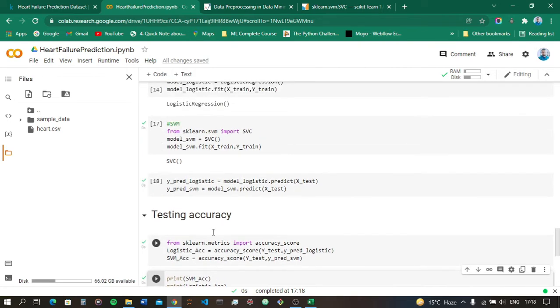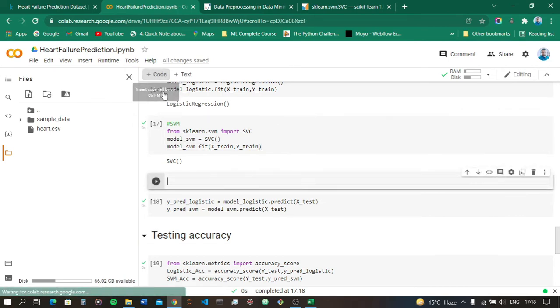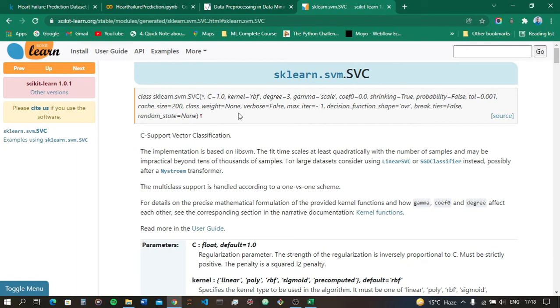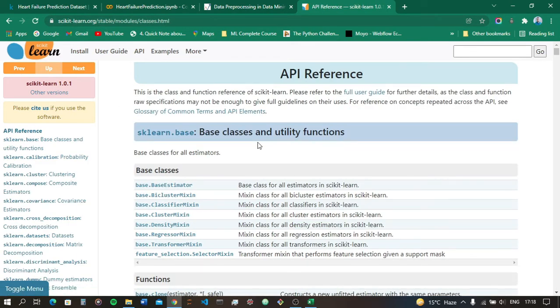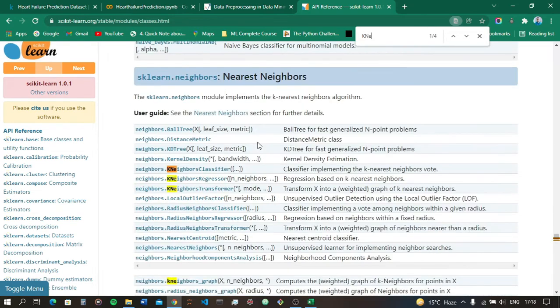Similarly, you can test another model which is k nearest neighbor. To know what k nearest neighbor is, you can go to the API, press Control F and type k nearest neighbor, k neighbor.